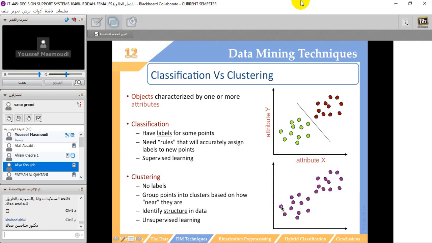So this is what we call supervised learning, because we will build the model based on the points that we know already, the classification, and after that we will use this model to classify the remaining points. So this is what we call supervised learning. After applying the model, we will have this classification. Okay, this is the first part.